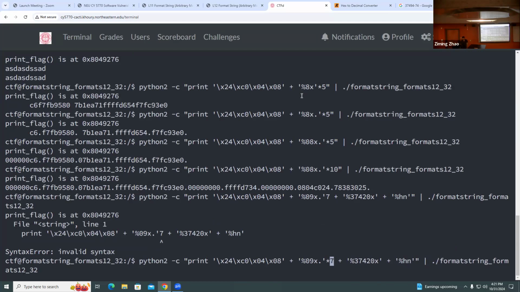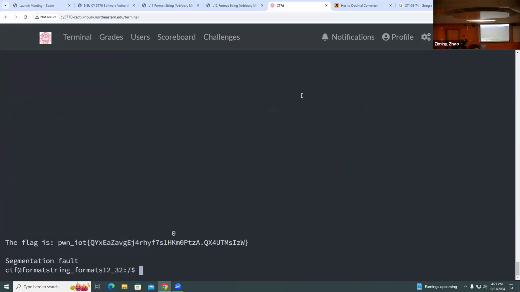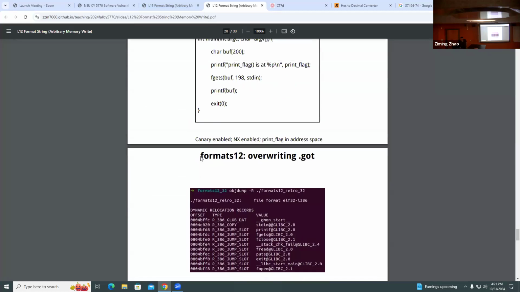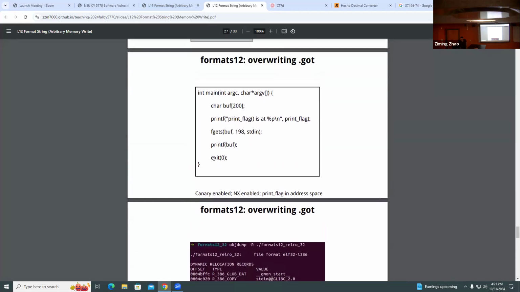Okay. Oh, it works. So here we're overwriting the global offset table, and we're overwriting the entry for exit because we know that exit will be called. If you overwrite another entry, it may not work.